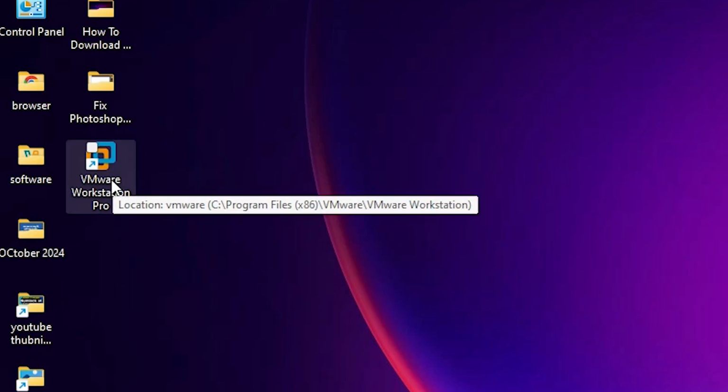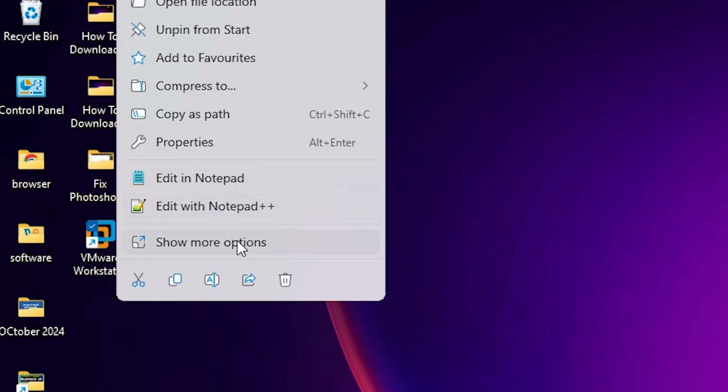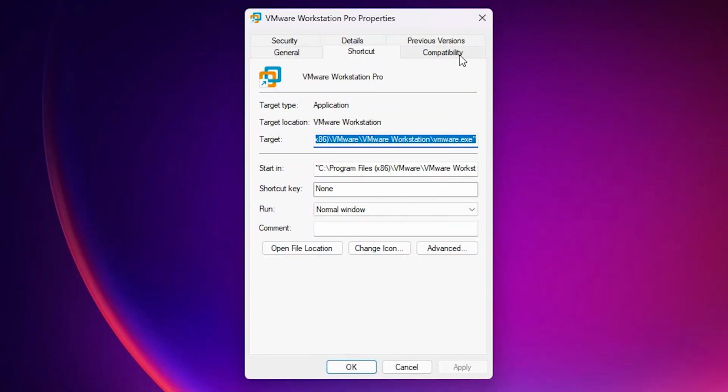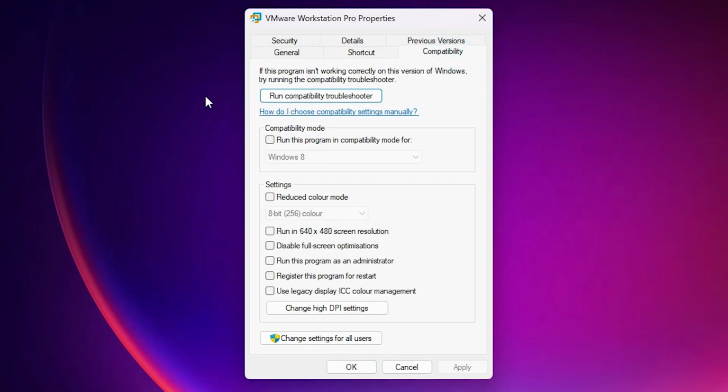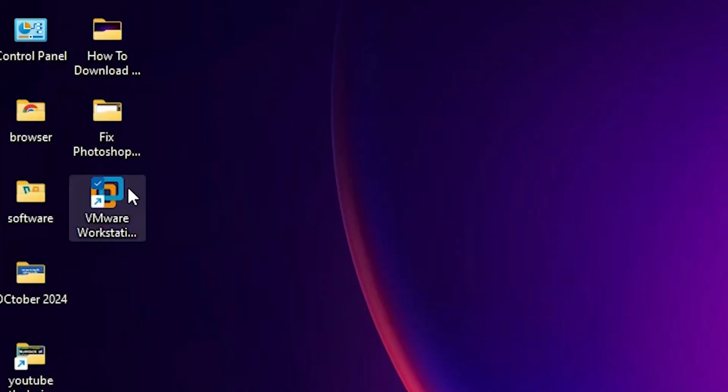Go to the VMware Workstation, right click on it, click on show more options and then properties, or click on properties directly. In properties, here we find many options. Go to compatibility. Here we find the main option, run this program as an administrator. Check this, select this. Click on apply. Click on OK.